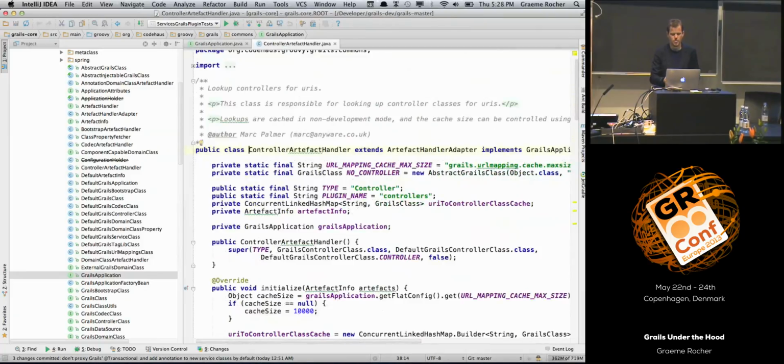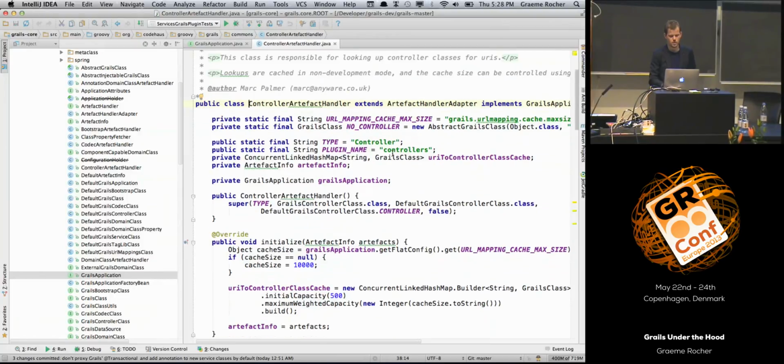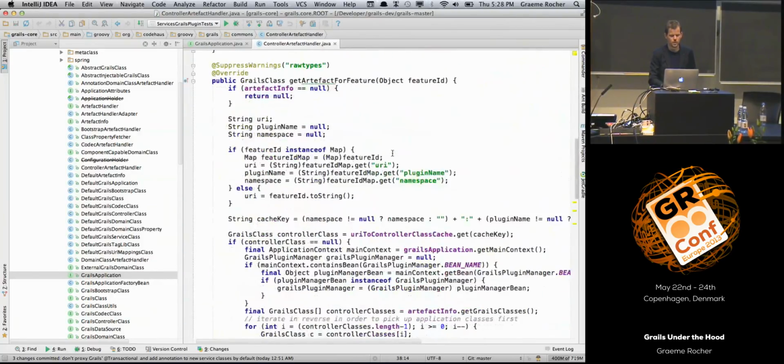artifact handler. A controller artifact handler gets registered with the Grails application object, and this makes the Grails application object know about what a controller is. By this we know that they come from the controllers plugin, and they typically end with the Controller suffix. There's all sorts of meta information in here for identifying what a controller is. Does that make sense? So far, any questions?